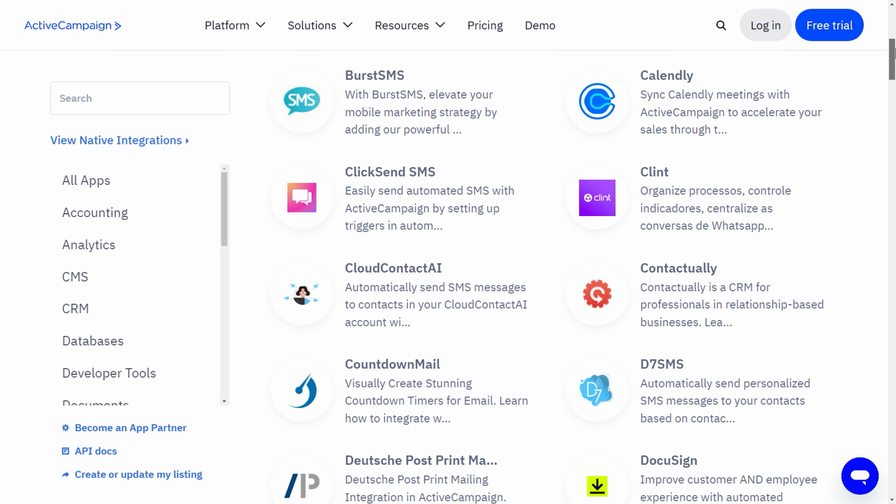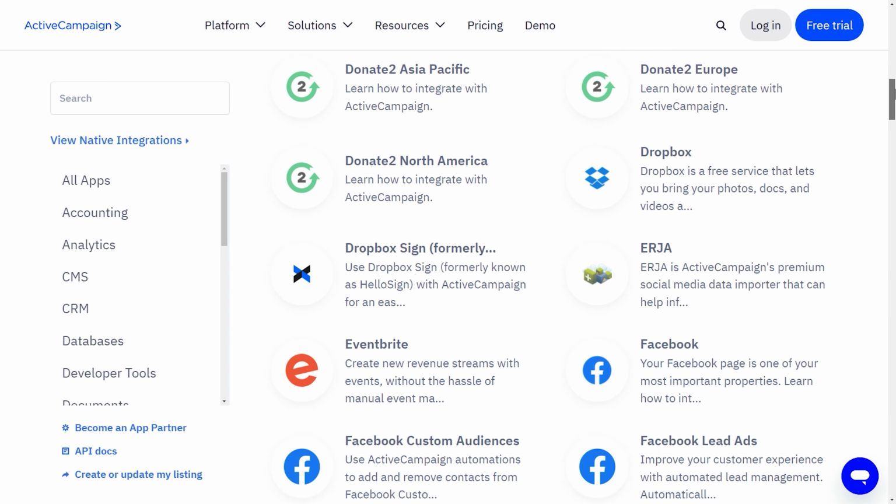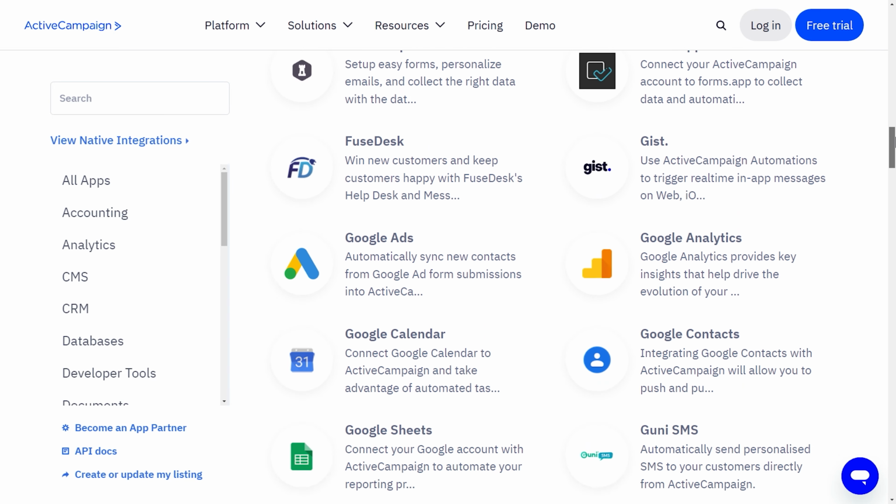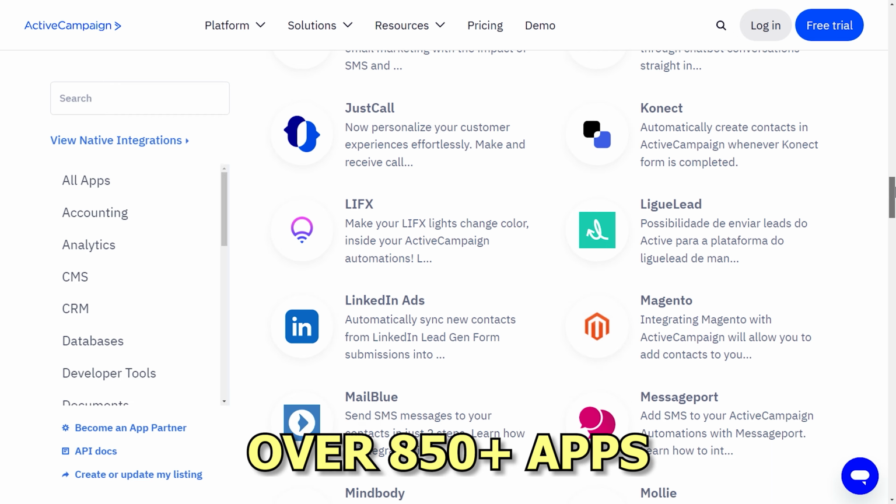ActiveCampaign has amazing integration capabilities as well. The platform is actually able to integrate with over 850 third-party apps. Another neat tool about ActiveCampaign is their A/B split testing. This basically means that you can send two versions of the same email to different groups of people to see which has a better open rate. Now that you know some of the main features of ActiveCampaign, let's discuss some of the pros of the platform.